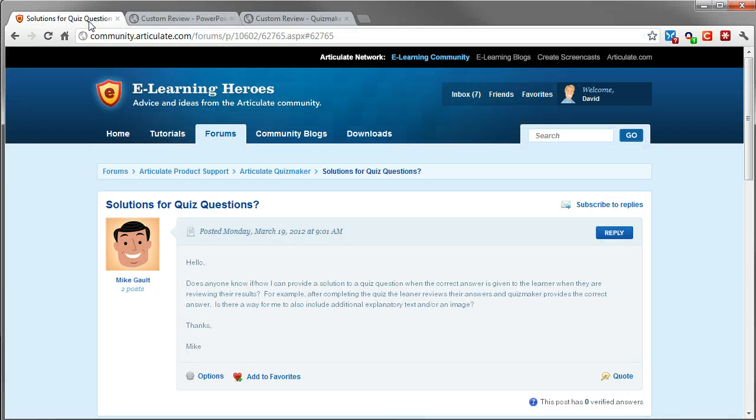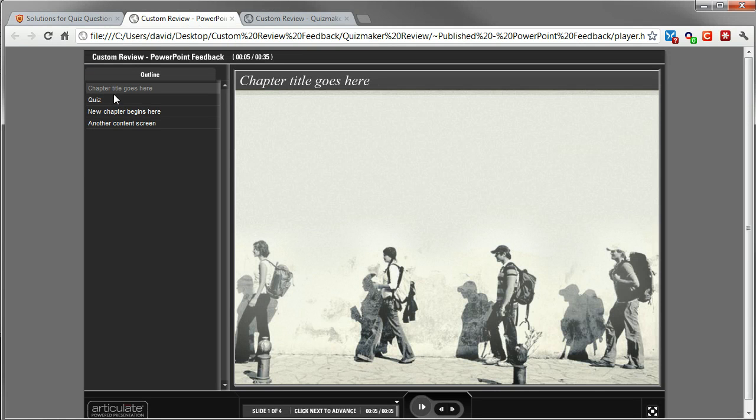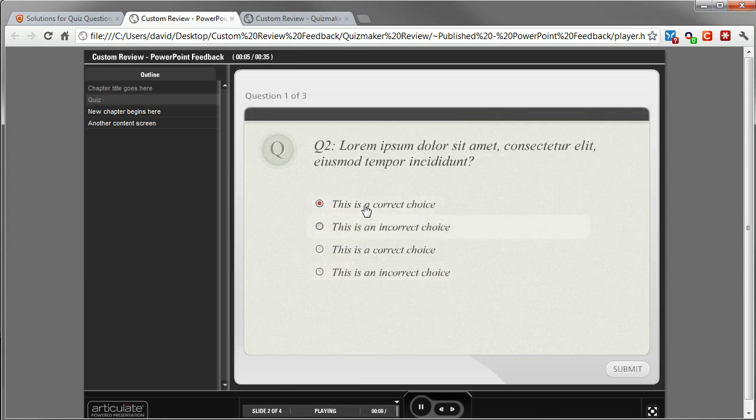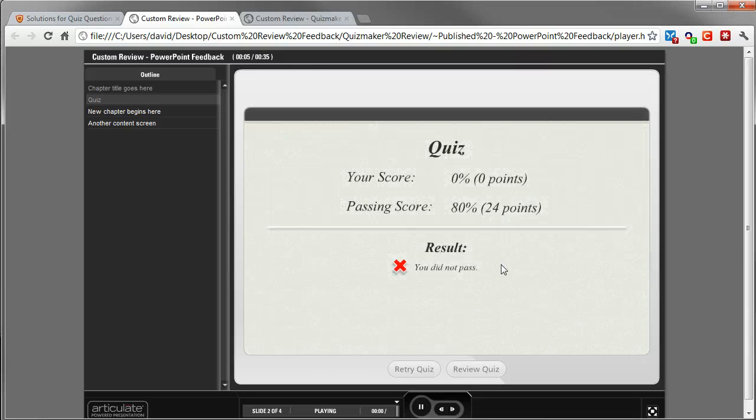Now, while we can't customize the review quiz slides when we go back and review the quiz, we can work with PowerPoint or QuizMaker to create those additional slides. So in the first example, I'm actually going to use PowerPoint to provide that feedback. So here's just a really quick quiz, and I submit the results.